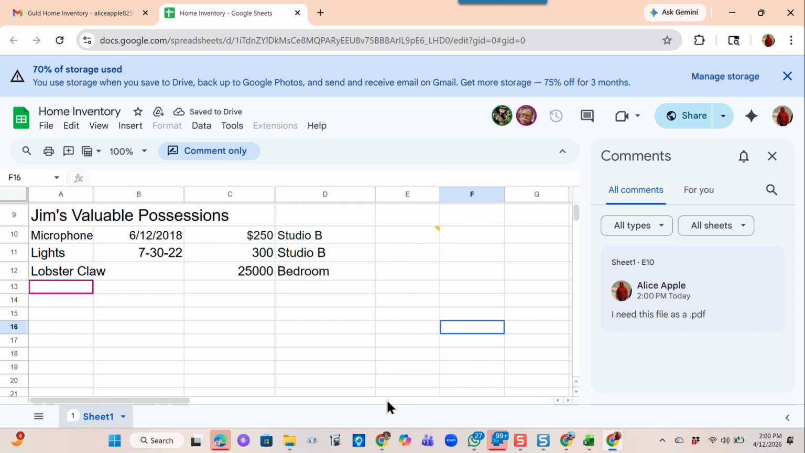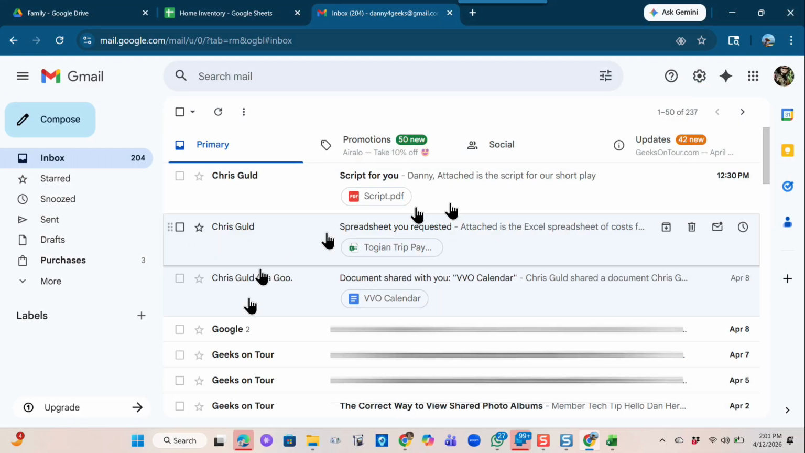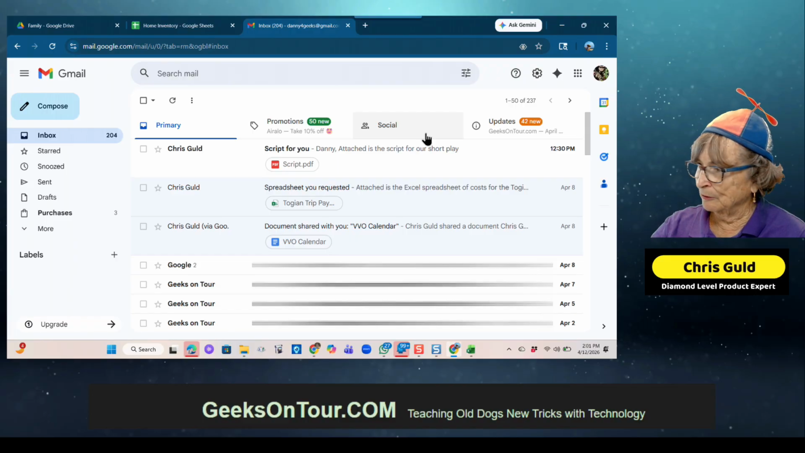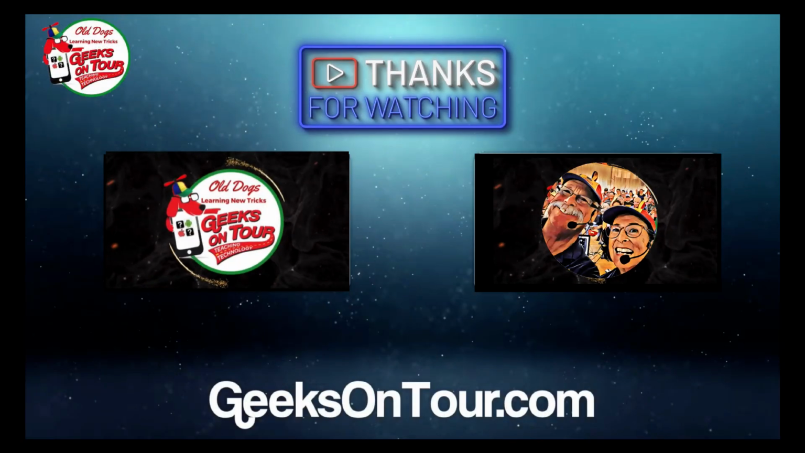All right, so that's how it works. You can share with all rights, or just viewing, or just commenting. And I'm going to close Alice down now, because that's it for understanding sharing. You can share to anybody with a link, or you can share to specific people. Very easy and very powerful.